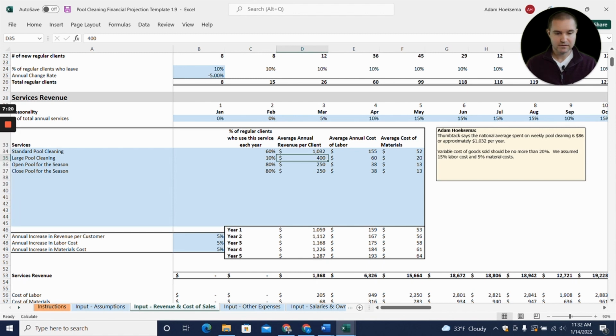A large pool cleaning, I should change that, because we're looking at doing this annually. So let me say that should be probably $1,500 if you're doing a small pool for $1,000. And you'll see over here the average annual cost of labor to provide that service and average cost of materials. I got that, again, from Thumbtack. It says variable cost of goods sold should be no more than 20%. So we assume 15% of that cost of goods sold would be labor costs for the pool cleaner staff member, and then 5% for material costs.